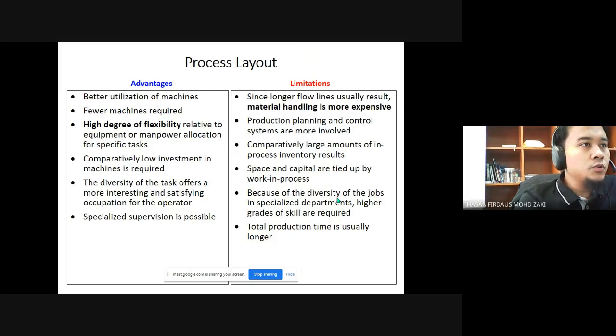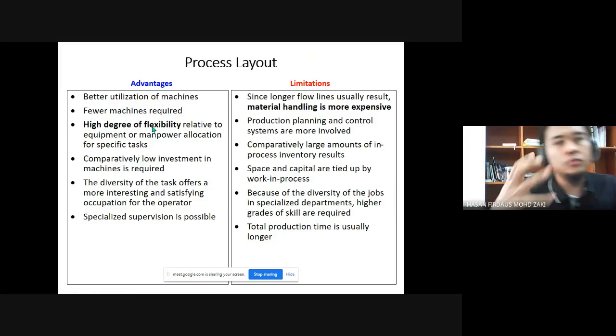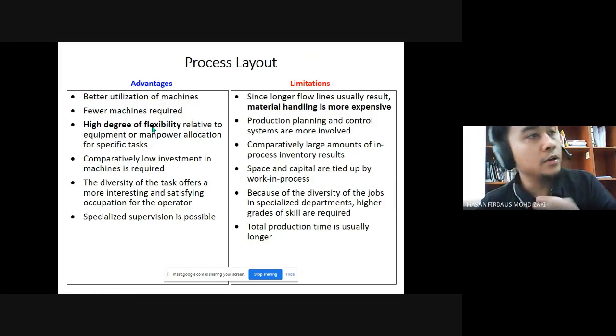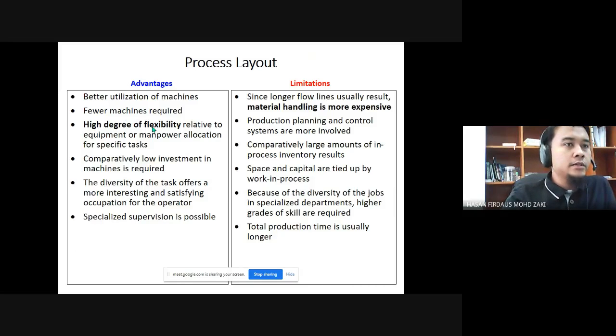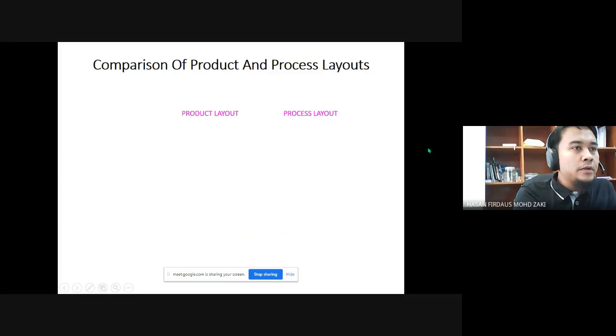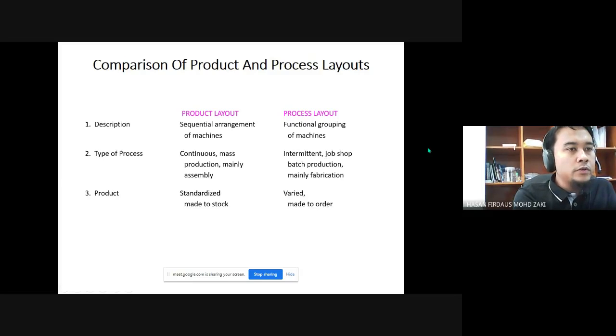Okay, so you can see the advantage and the limitation here. Of course, the process layout has a higher degree of flexibility, right? So instead of focusing on only one product, you can have multiple, you can play around with the design, all right? But the thing is, the material handling is more expensive, okay? So we'll discuss this in more detail after this, inshallah. So for the comparison, you go through it by yourself, inshallah. You can read.